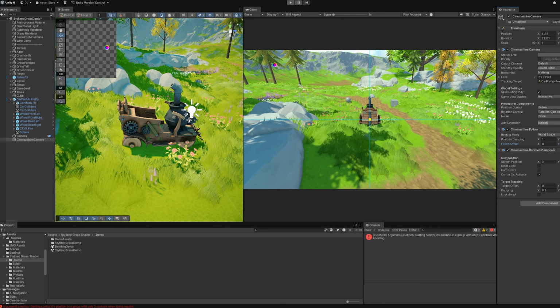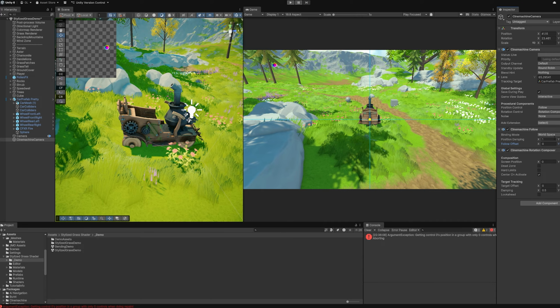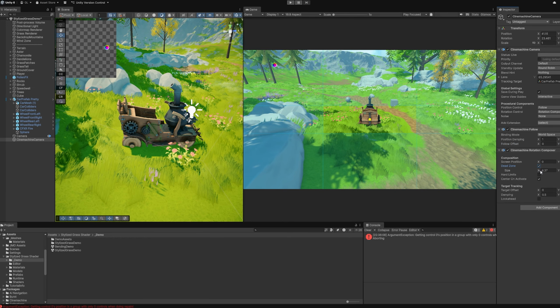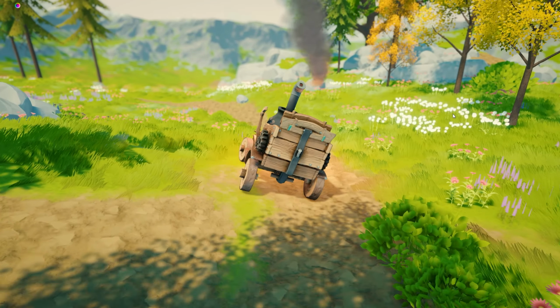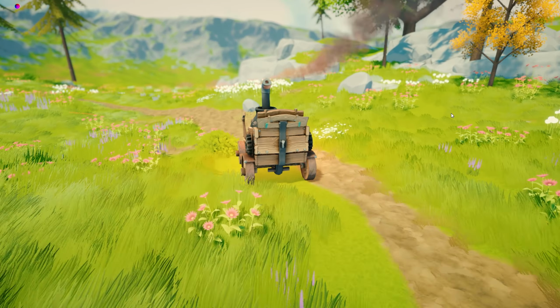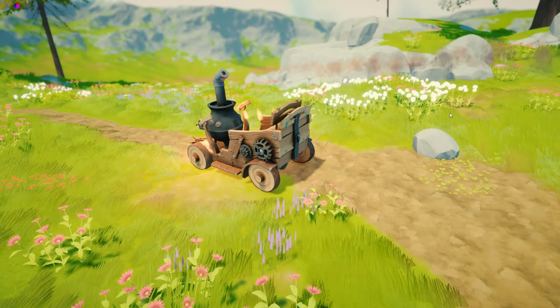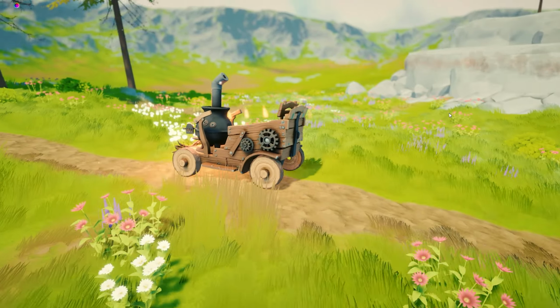I'm using Cinemachine. This is a system from Unity to add great cameras to follow your player or your car. It's very easy and it looks pretty professional. And lastly, I added some image effects to make it look good. So this is the final car, and you know I love doing these experiments.